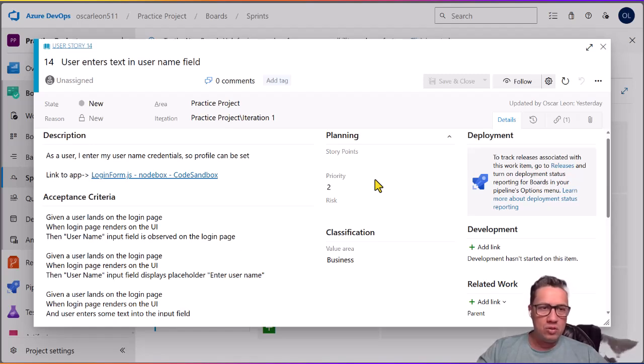A few data points to take a look at here: one is the area path. The area path is the root of the project. In this case, it's a practice project. We also have the iteration, which has the root of the project plus the sprint where we are. We have the story points. The story points are very important because this is what actually defines the level of effort that it takes the developer and the QA to complete this PBI, right?